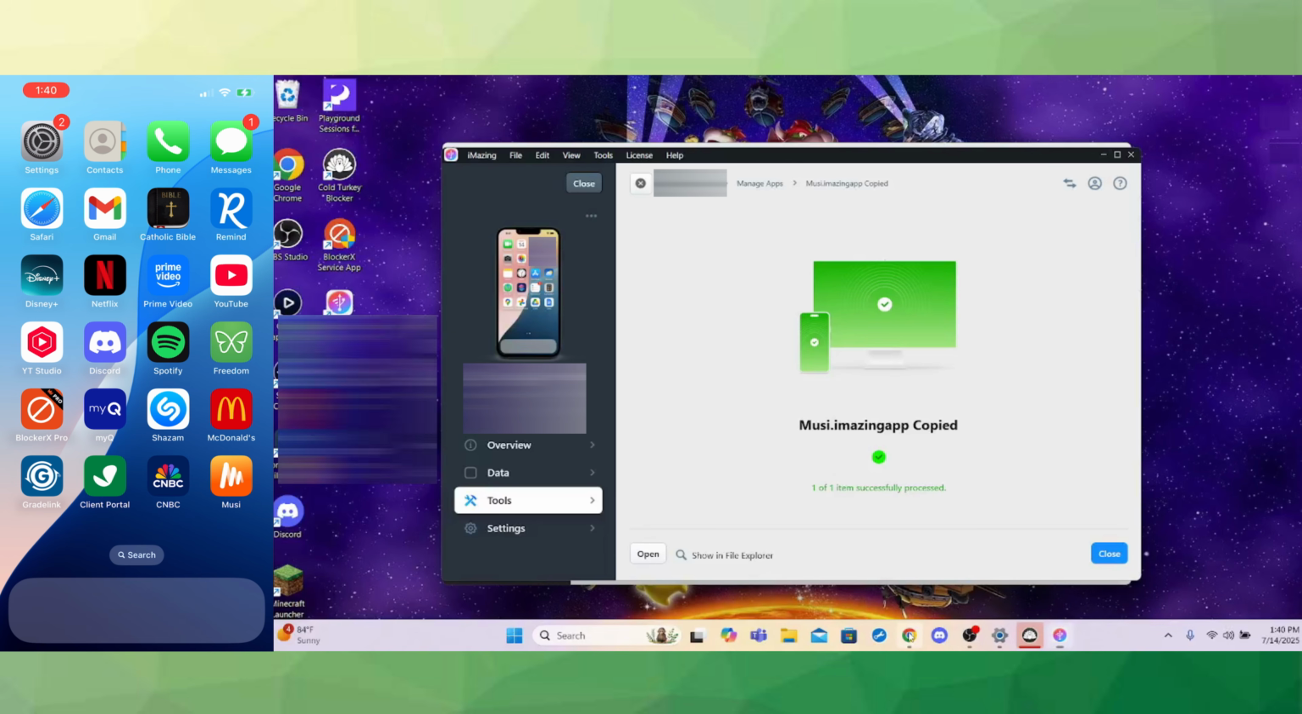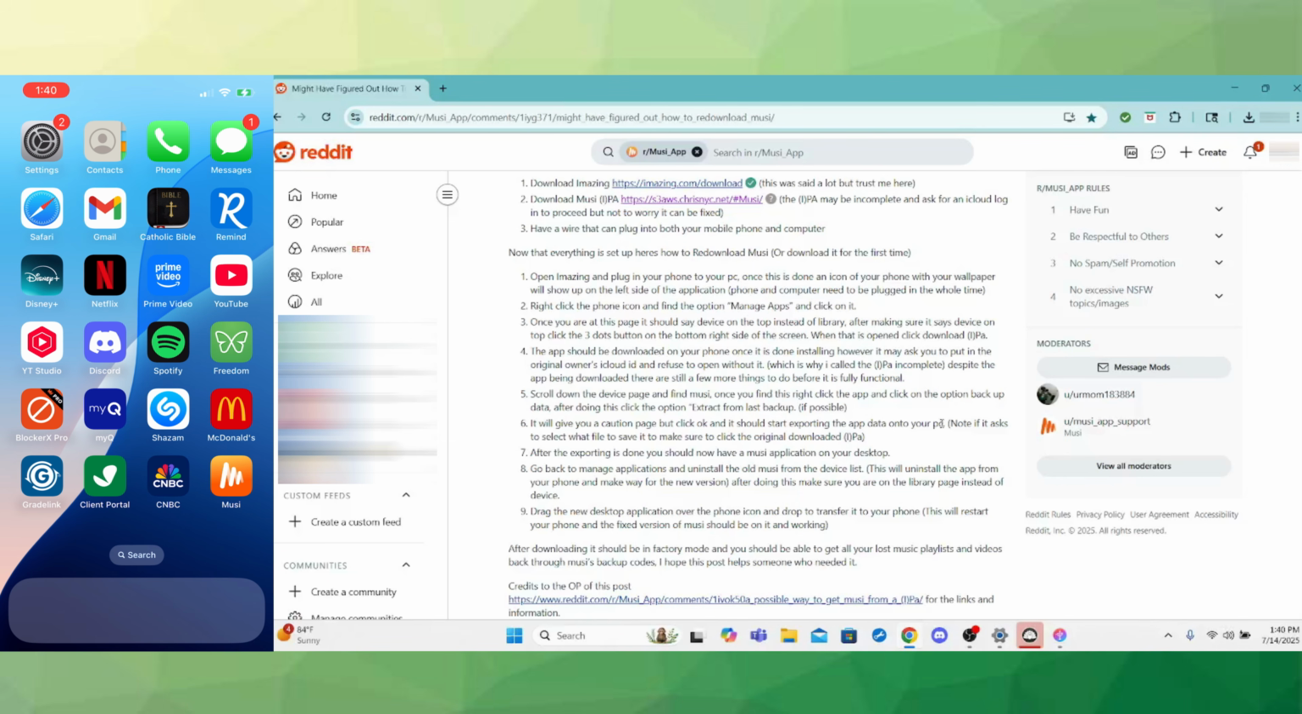Also on the Reddit post here, they said that if it asks to select what file to save it to, make sure to click the original IPA that we downloaded before. So if you get a prompt asking what file to save it to as you're downloading this, then make sure you click this.